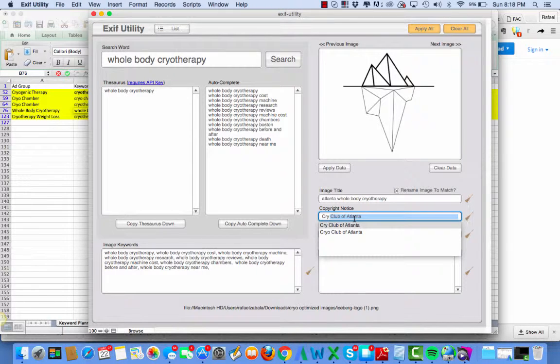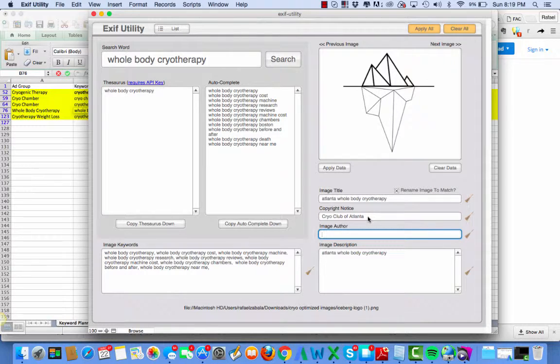Cryo Club of Atlanta. Oh, looks like I have a misspelling somewhere. And that's interesting. I think I'm going to do the Cryo Club last, because I can just copy and paste that later. Here we're going to go back best or top. Next image.